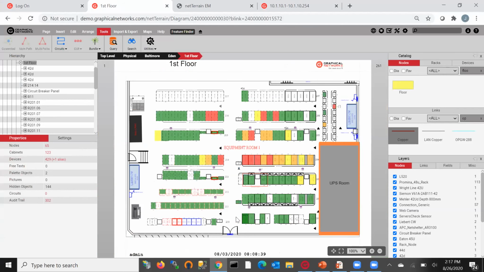Because there's obviously licensing and things you have to take into consideration for all these. But our connector is part of netTerrain, so it's not licensed separately. It's just part of the package.